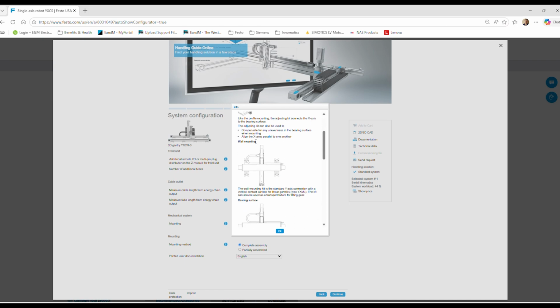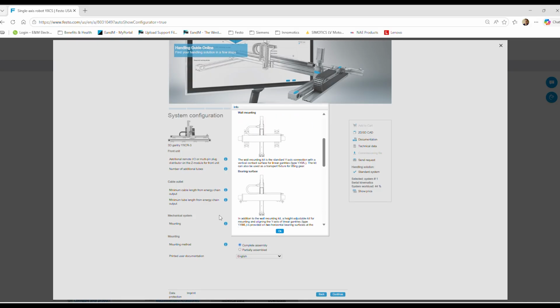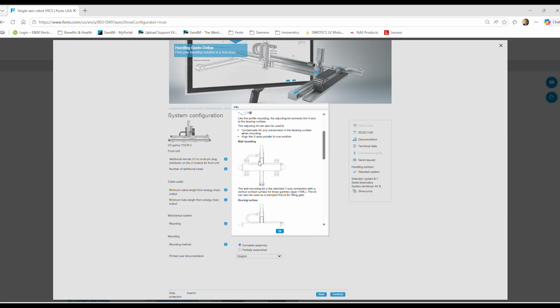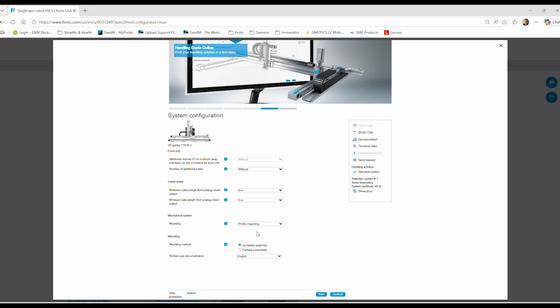We also have options for wall mounting and bearing surface that are not listed in the options on our HGO configuration today, but you could see wall mounting, like in a linear gantry system, for example, as an option. So we're going to leave it at our standard profile mounting.